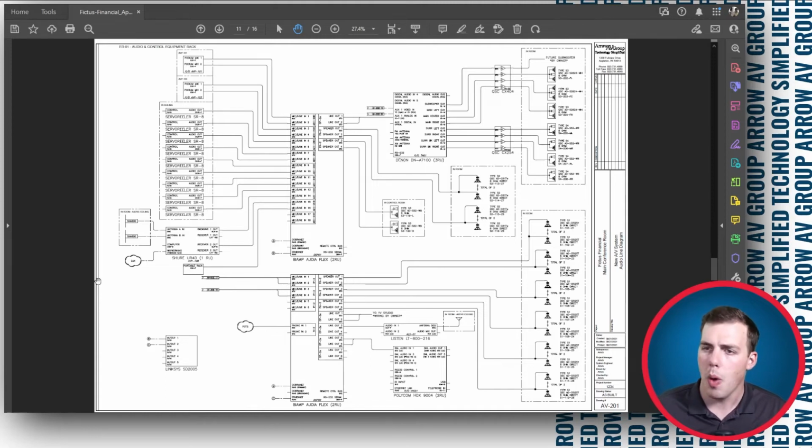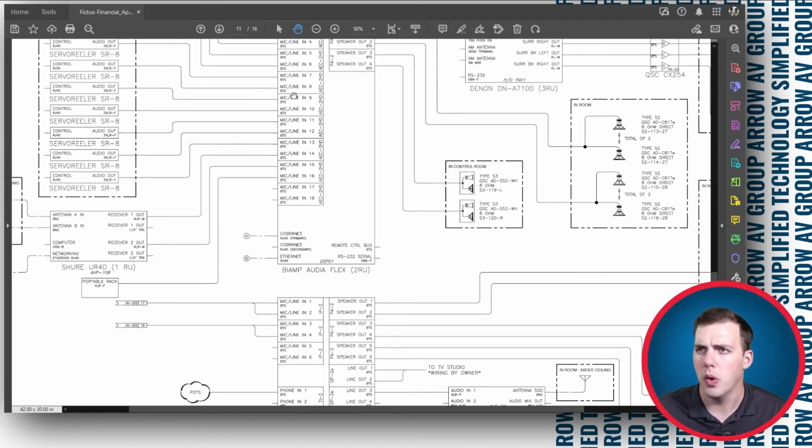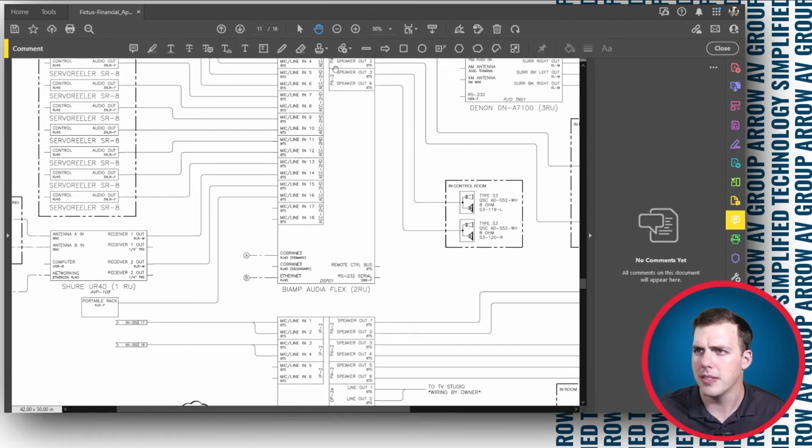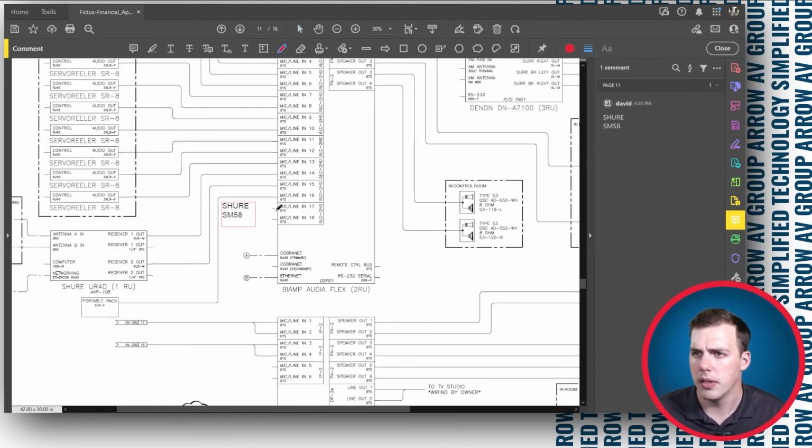Next, let's document some changes, or as it's casually called, redlining. So if, let's say, we wanted to add a microphone to our control room to use as a talkback microphone for the operator, we can see that our DSP has two inputs available on it. So what we can do is, in Adobe Acrobat at least, come over here to the comments section, make a little text box here. And let's say we're going to use an SM58 from Shure, pretty standard dynamic microphone. Next, we'll draw with our pencil tool, put a connection right in there, hit save, and then we're good to go.